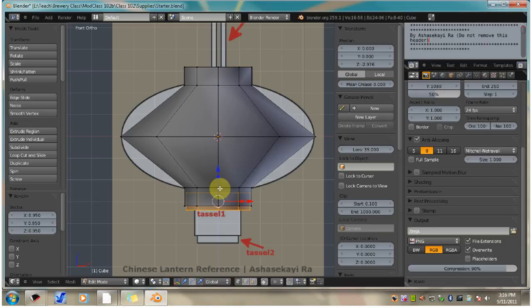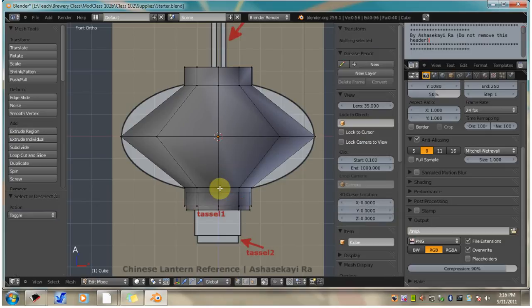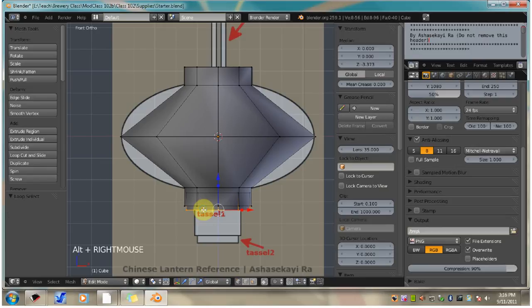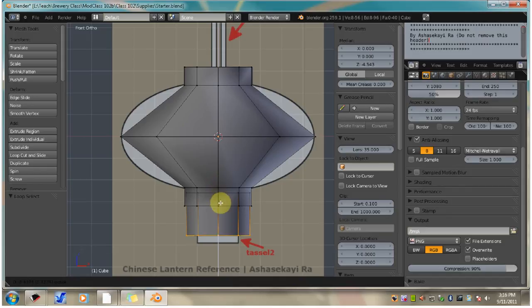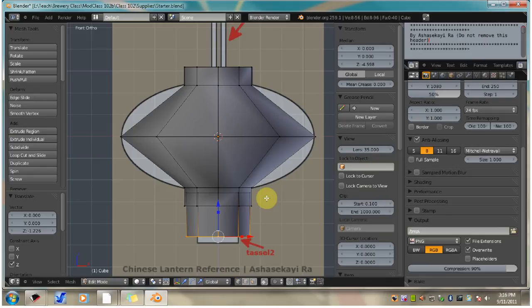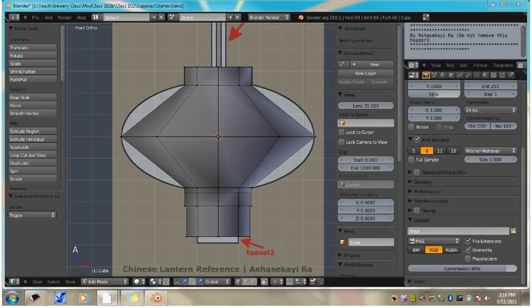Unselect this by hitting A. Alt, right click this bottom edge, and then move it down with the translate manipulator. Hit A to unselect that. Now we want to make the supports.